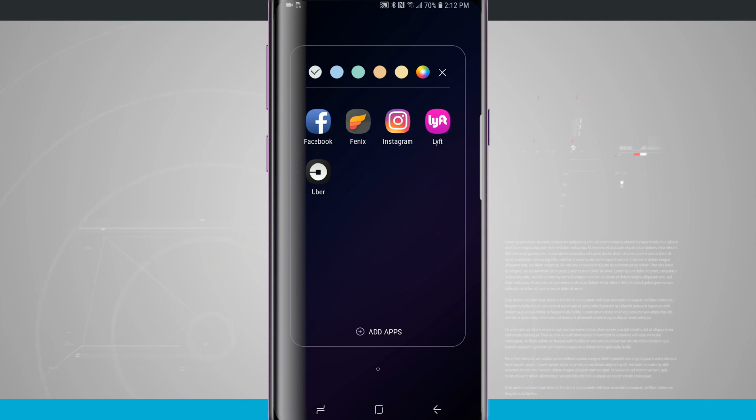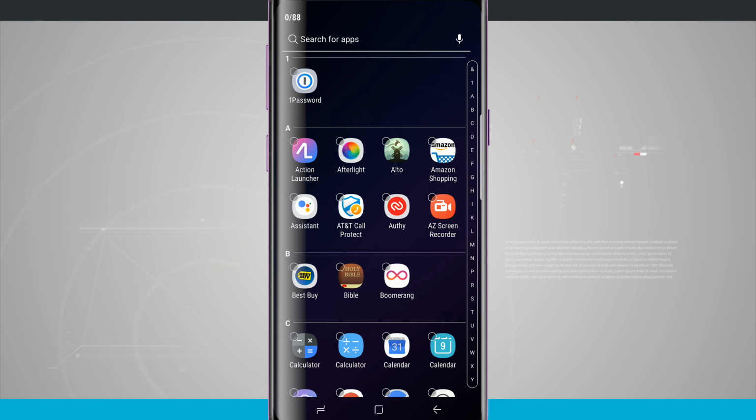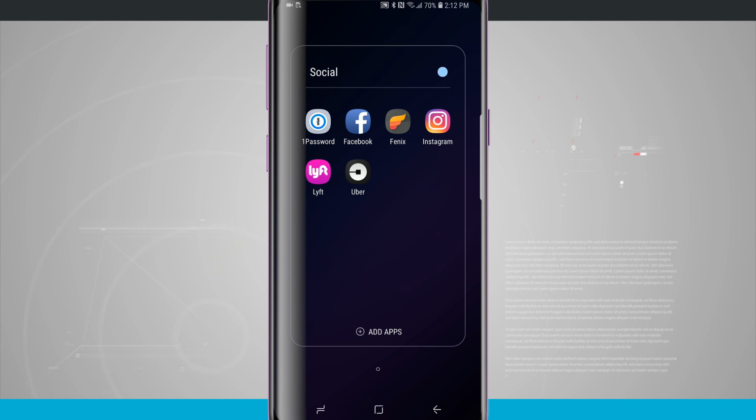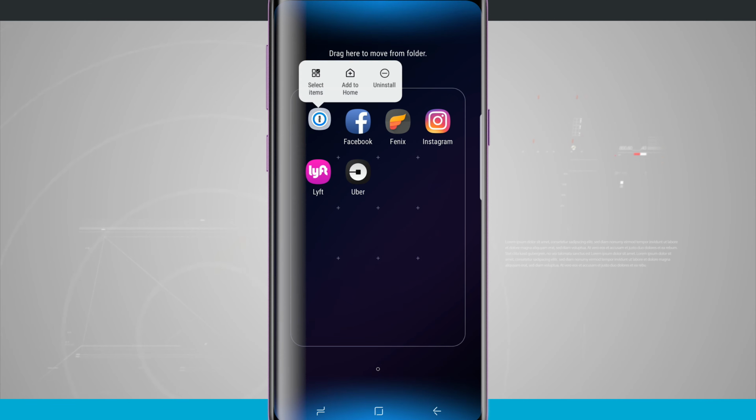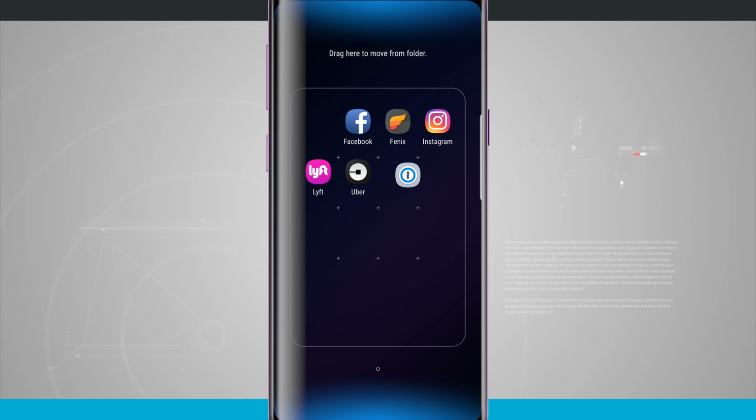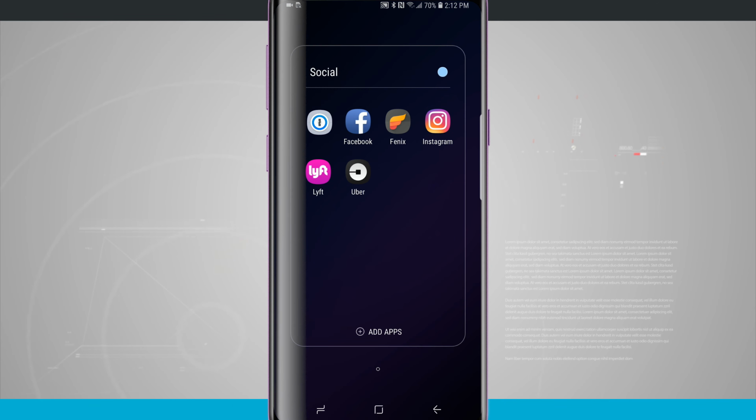I can choose a custom color for the folder. Let's go ahead and give it a blue color. And then I can even choose to add in more apps by tapping on add apps, tap another app, and then tap on add in the top right hand corner. And notice it did keep everything in an alphabetical order. And if I try and rearrange these app icons, notice I try and bring 1Password down to the bottom. Doesn't work because it is in alphabetical order.